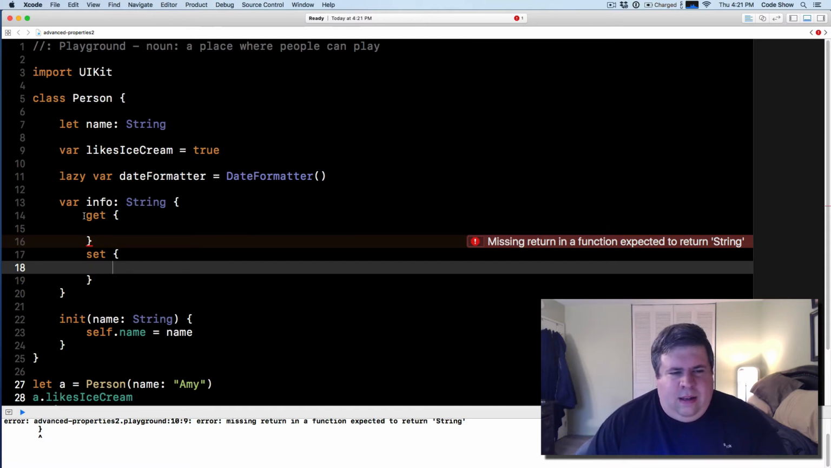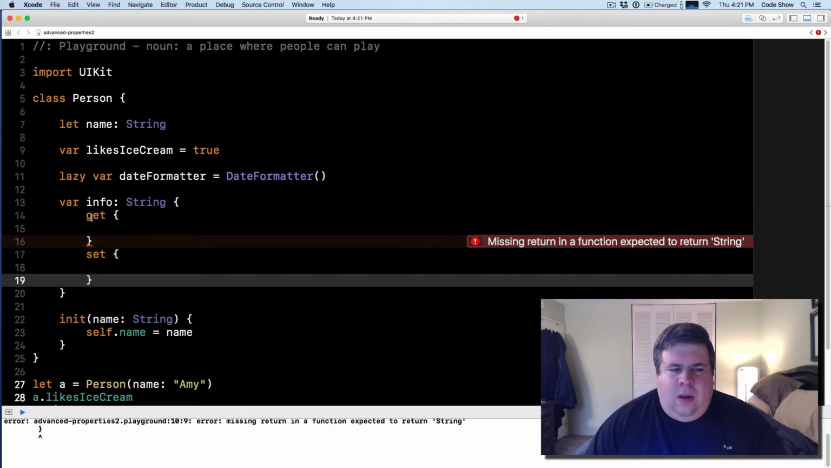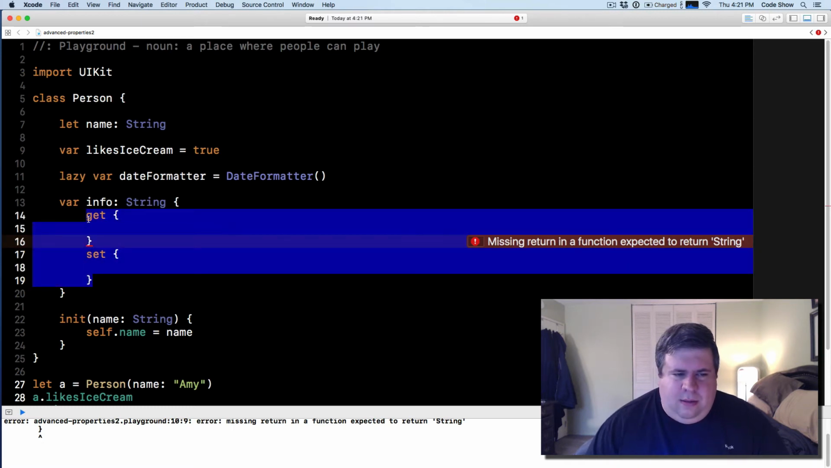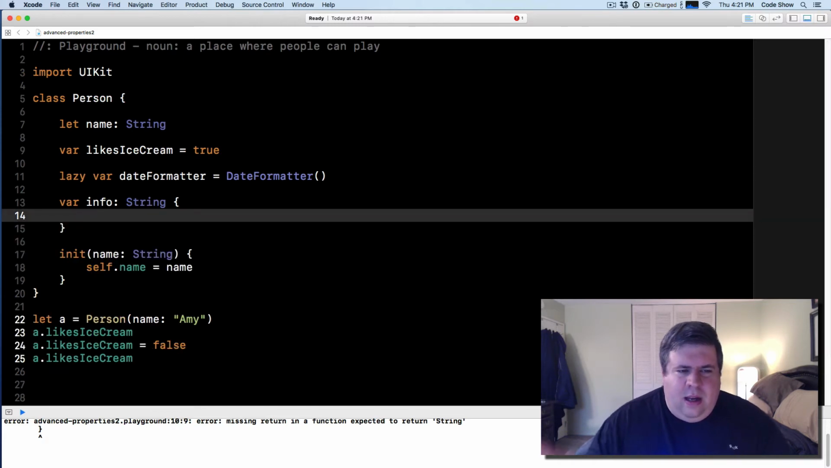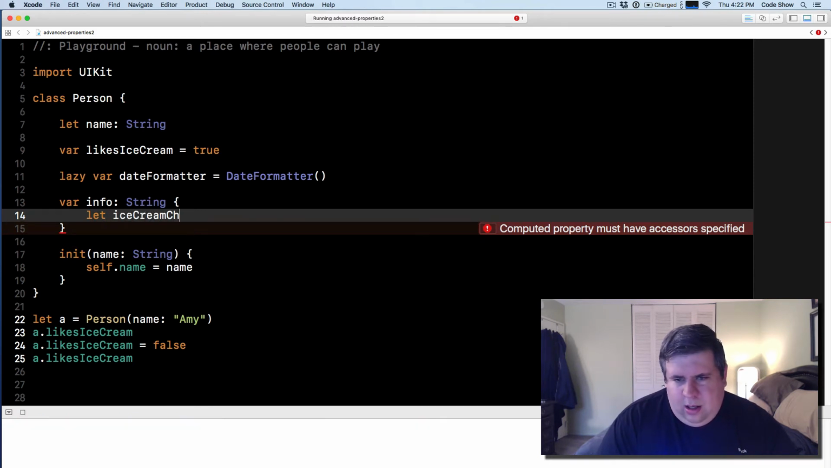Computed properties are very common. However, I would say in most of my work, you typically only implement the get side of things. And so when you're doing that, you can skip the get and set, just put in one implementation here, and it'll be assumed to be the get behavior for this property. For info, in this case, we want it to be a descriptive line of text about the person. What I would like it to be is their name, and then whether they like ice cream or not. So we'll say let iceCreamCheck.